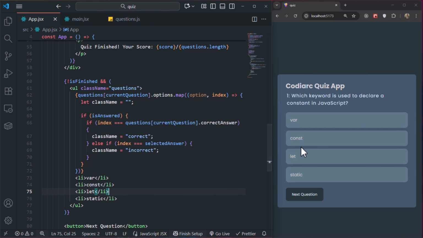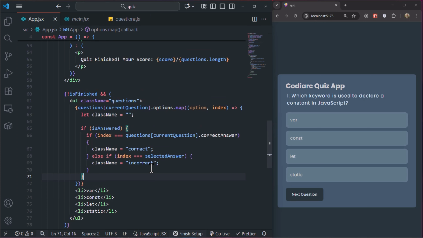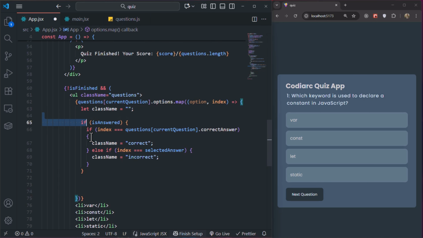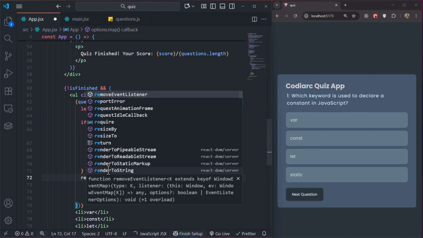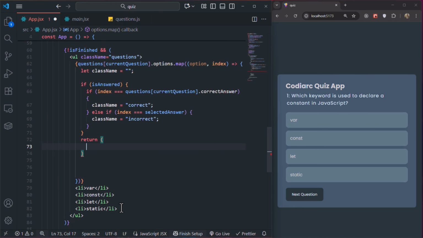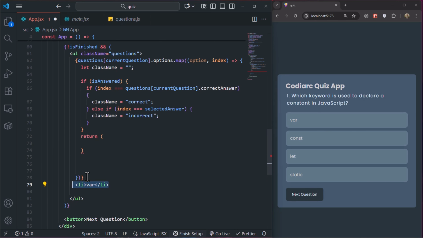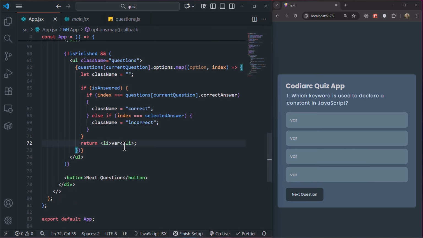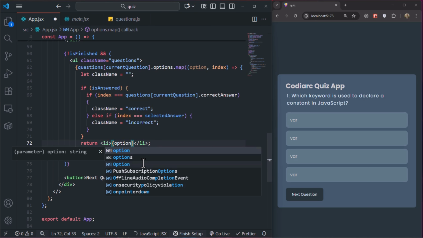Perfect. Now they all look the same. And all right, after this if condition, we need to return an open parenthesis, and you don't need all of these LIs. Let's delete 3 of them, and let's cut one of them and put it inside this return parenthesis. Now you can see we have 4 answers, but all of them are var, because we have a hard-coded var here. Let's delete this, and let's write here option.